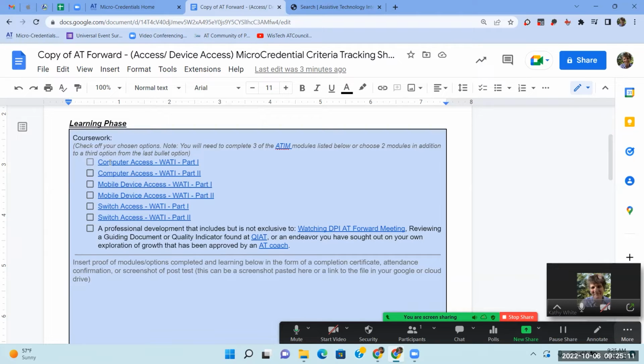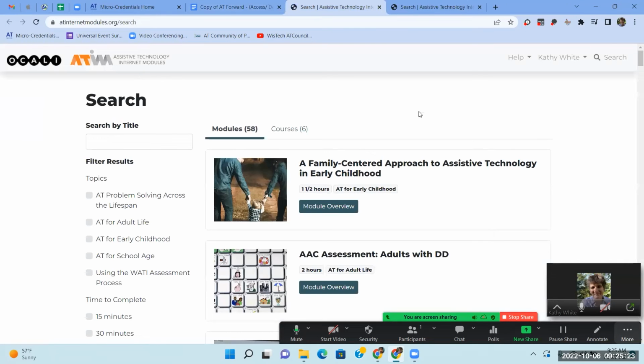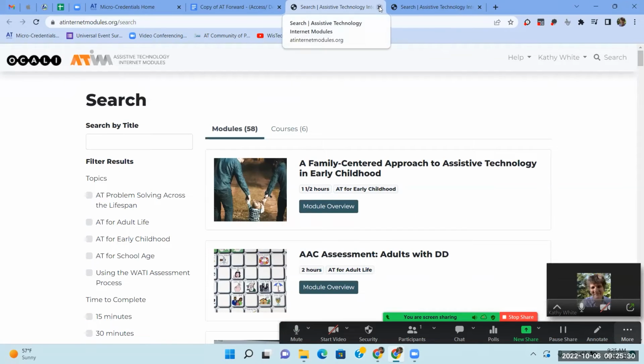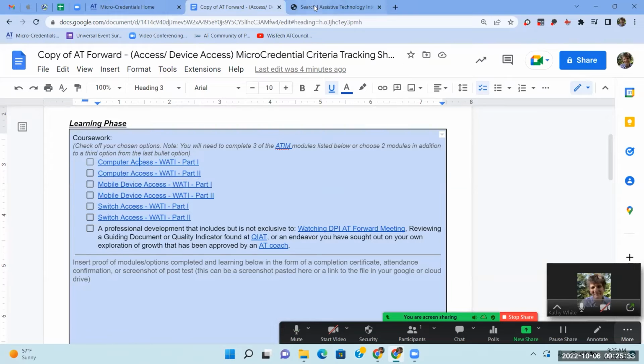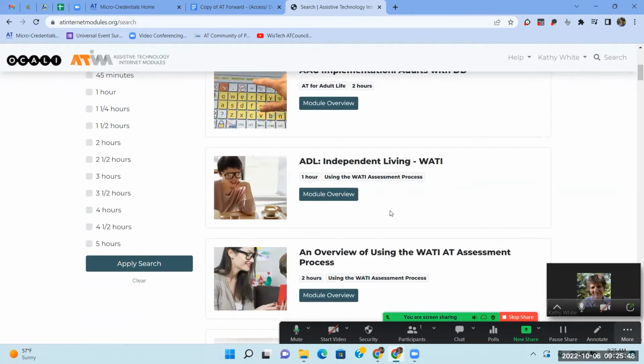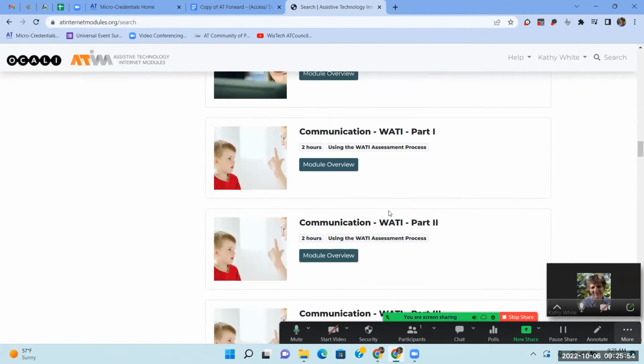You'll notice on the top here, it says computer access 1, WADI part 1. You can actually just click on this and it will bring you right into that module, and then you're right back here. You can use that as a link, or if you're already there, all you need to do is look to see which one you need to complete. So if I'm looking for computer access, WADI part 1, or maybe we'll do mobile devices, once you're here, you're back in your ATIM modules. I'm just going to scroll down and you can see there's a lot of them. I'm looking for mobile devices.